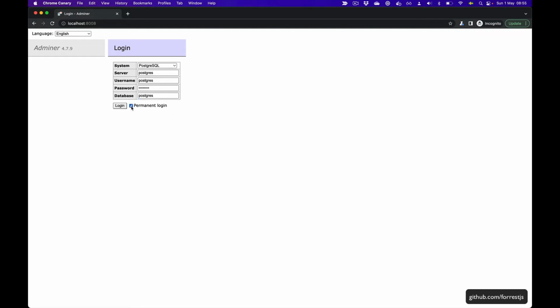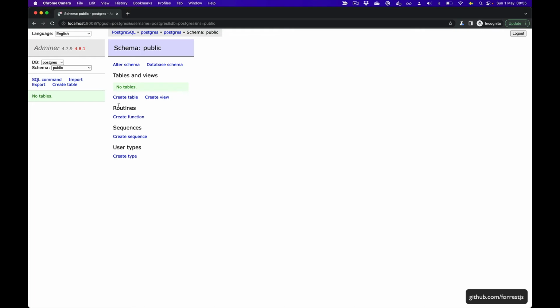I also suggest you click on permanent login, which will try, sometimes it works, sometimes it doesn't, to remember the connection for the next time you open this interface.